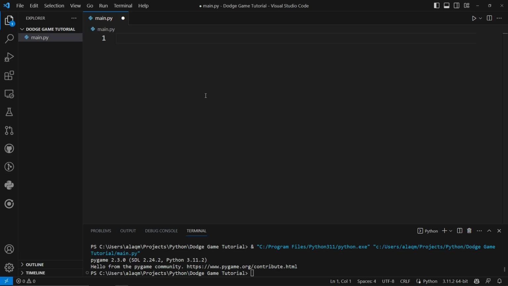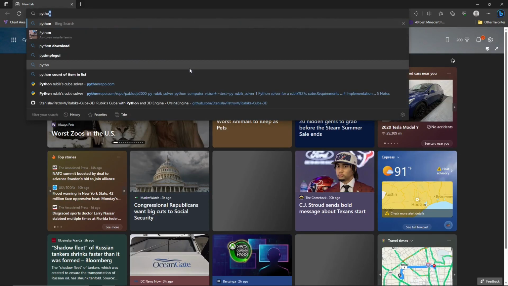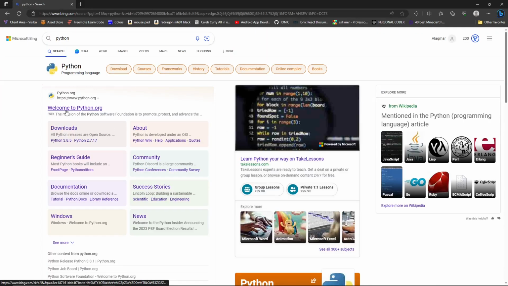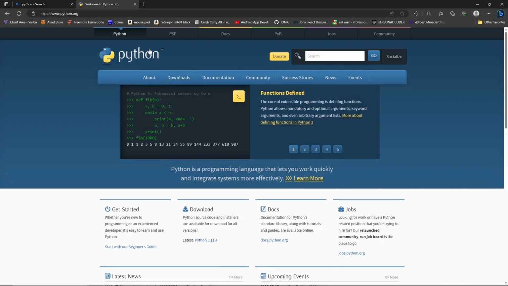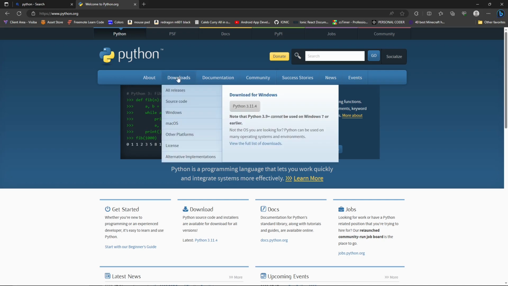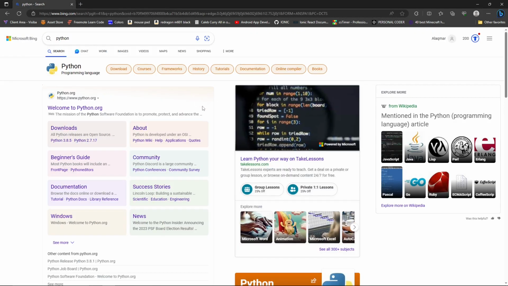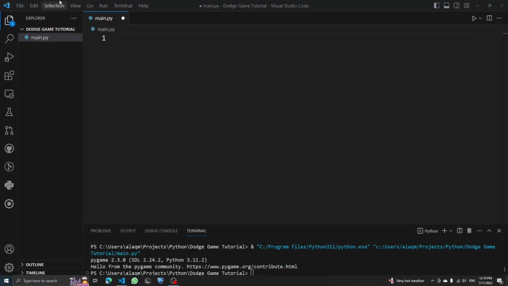So first of all, you need to have Python installed. If you don't have Python installed, then just search it up and go through all the steps to download it. You want to download the latest, or at least the most stable version of Python. I mean, you could probably use the older ones. I don't know what Pygame is still compatible with or not.